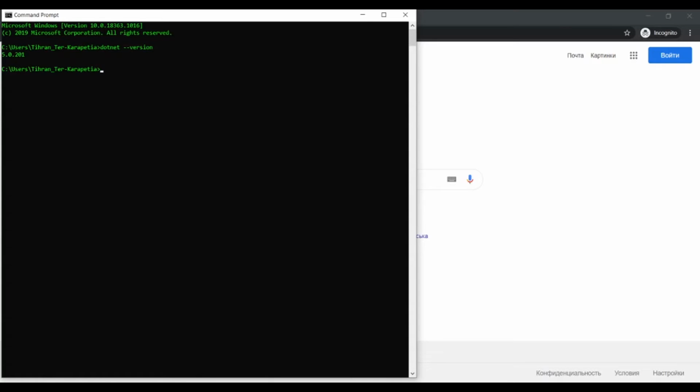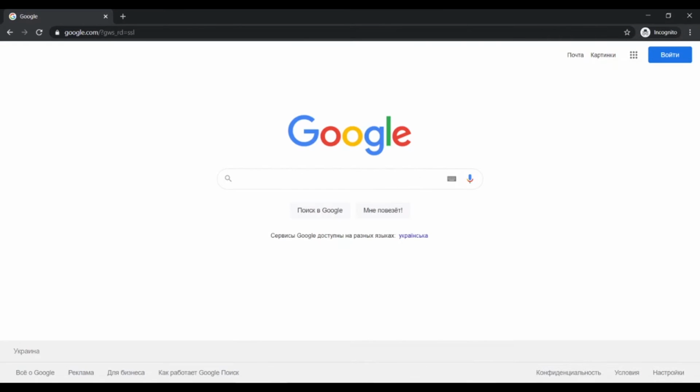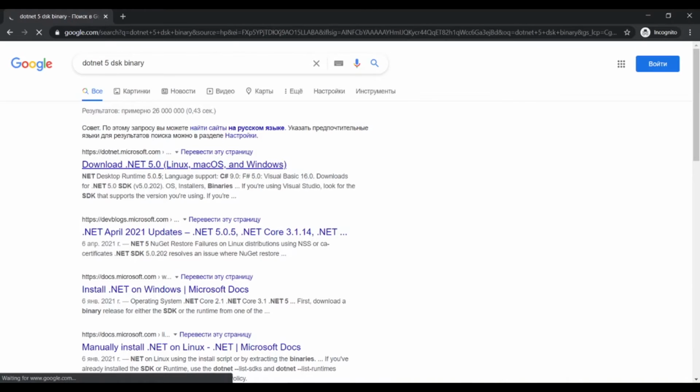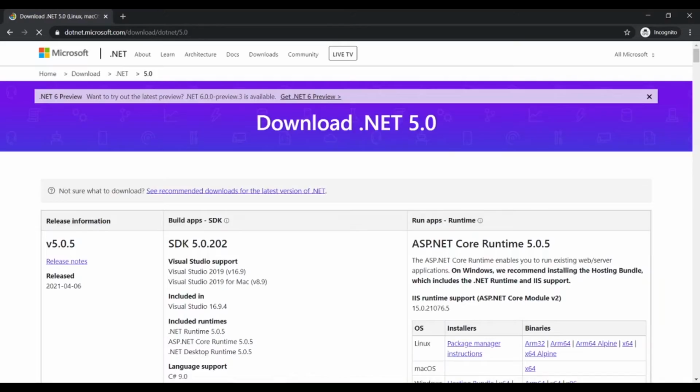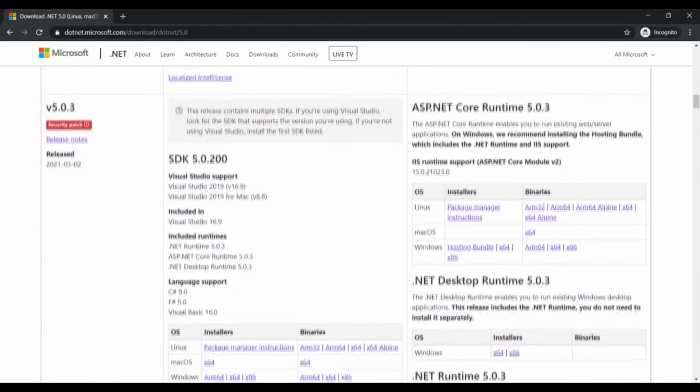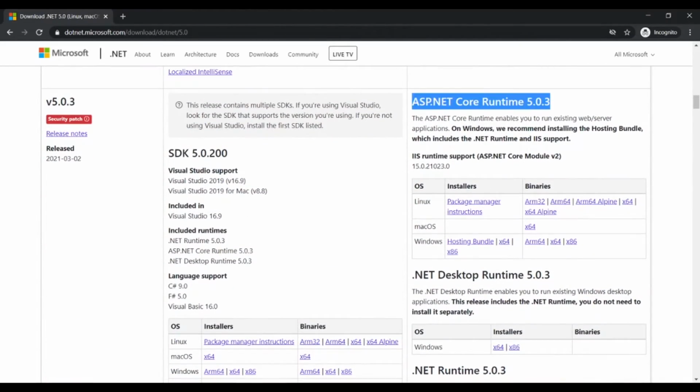Our next step will be to download the .NET binary from the official .NET website. To do so, I open my web browser and input the following search request in Google: .NET 5 SDK binary. Then I click on the first link and scroll the web page down to the ASP.NET Core Runtime 5.0.3 download options. You can see binaries and installers for Linux, macOS, and Windows operating systems, so you should select the appropriate version for you.